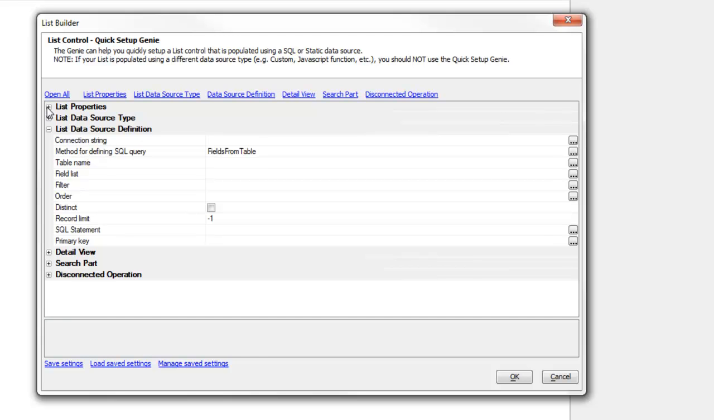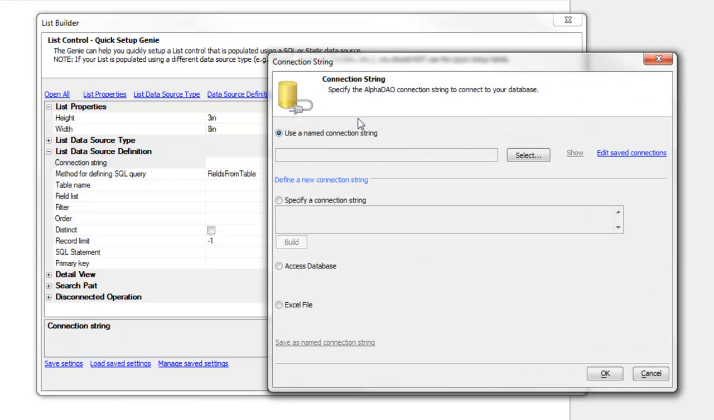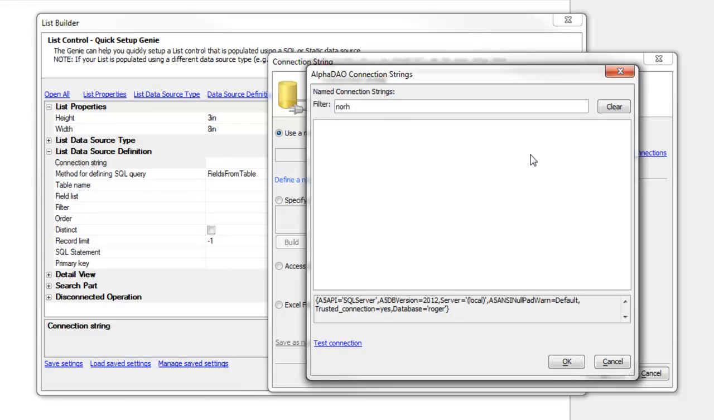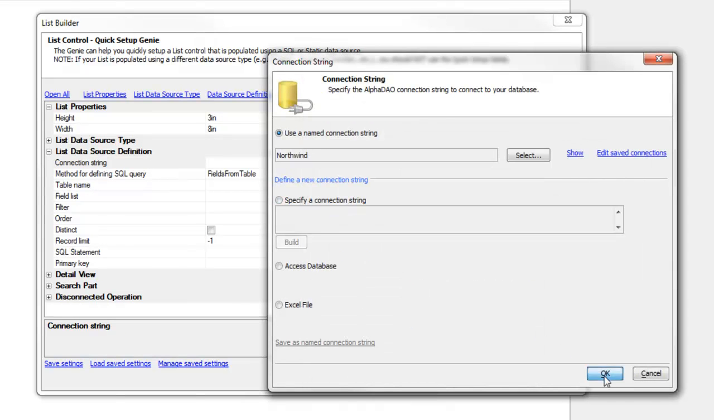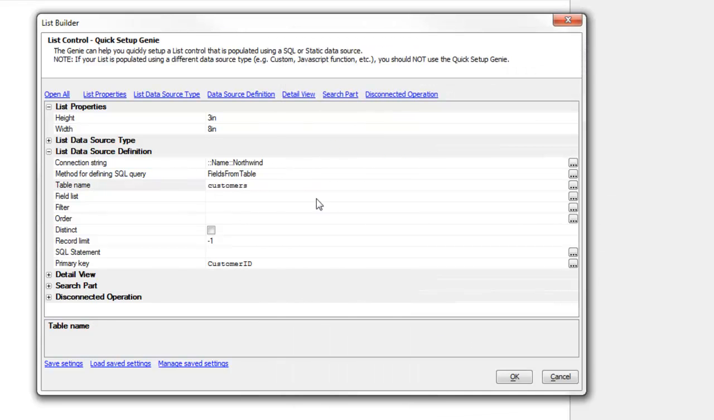So I'm going to start out by making the width of the list say 8 inches so we can see quite a lot of the columns that we're going to put into the list. And now let's go and choose our connection string. So I'll choose Northwind, and then I'm going to choose the customer table from Northwind. So I'll go there and choose the customers table.